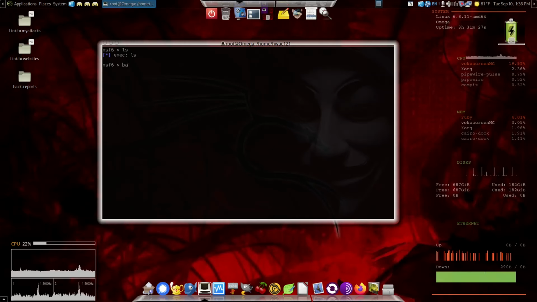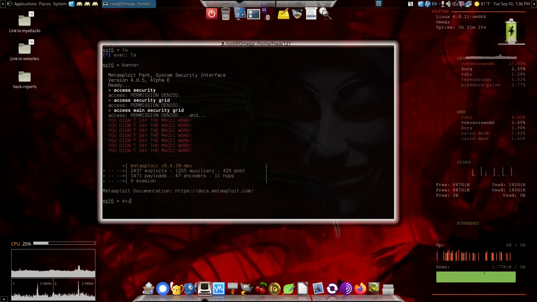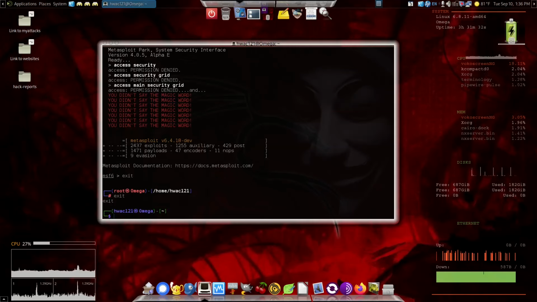We'll do more later on Metasploit. We're going to leave it now. Hit exit, exit, and exit.